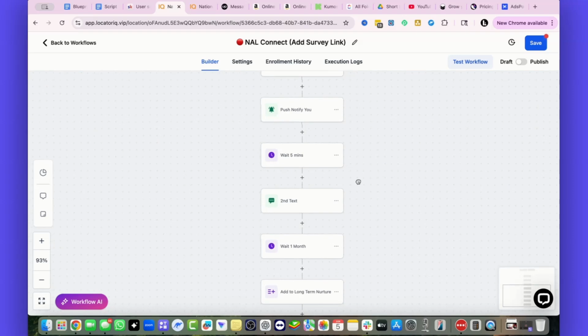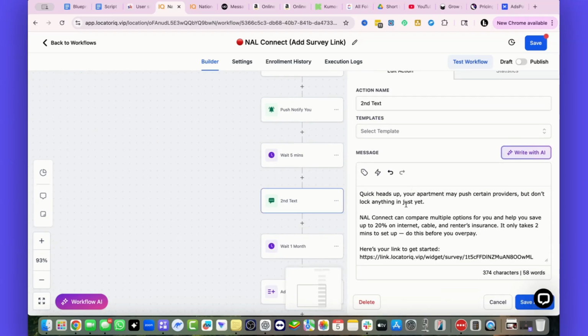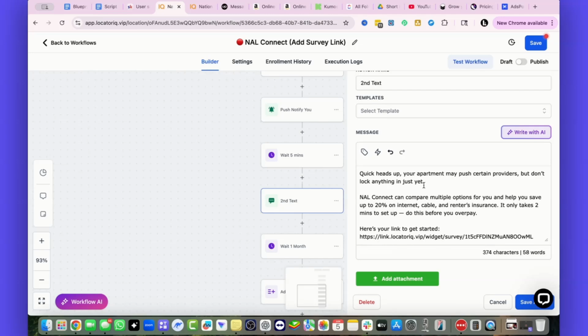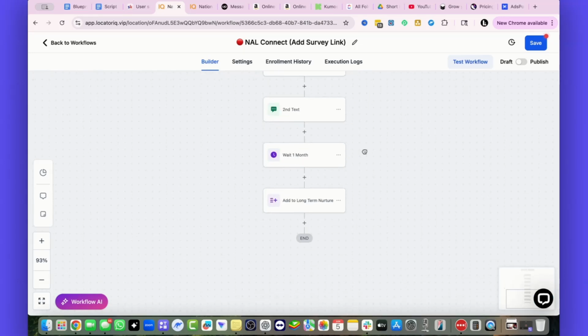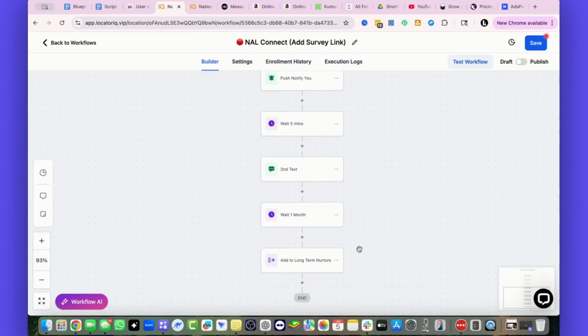Do you think that's annoying after 5 minutes? Or no? I don't think so, because you're saying something different. You're not saying the same thing again. You're like, hey, I forgot to say that your apartment might push this on you, but keep in mind we're not biased though. Yeah, so that's fine. I'm actually fine with that. Once they get approved, they're at their pinnacle and they're so happy. So they're probably not going to be upset with a text message that saves them money. So especially within 5 minutes, I think that's fine. And then what's 1 month?